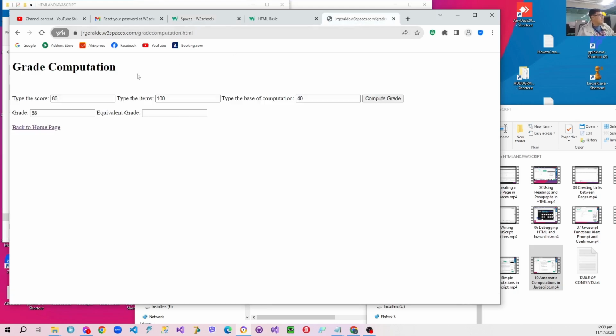Let's test this and let's refresh. For example, we have 80. Then the items is 100. The base is 40. Then when you compute grade, it's 88 and it's a B plus. What if it's a 95? Let's compute grade. It's an A because the result grade is 97. Shall we say 40? That's a very low grade. Let's compute grade. It's 64 and it's an F.